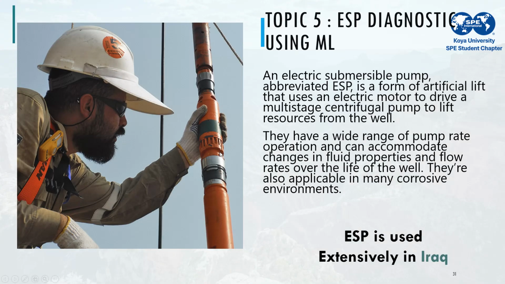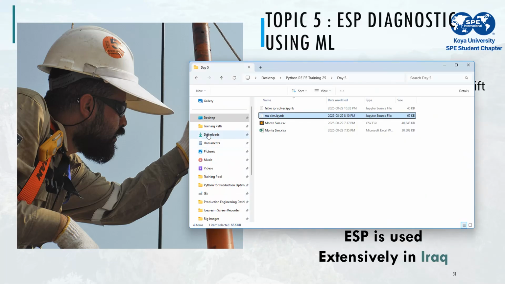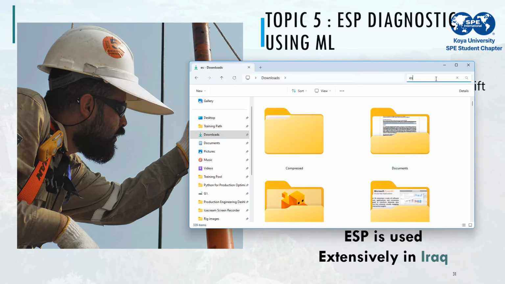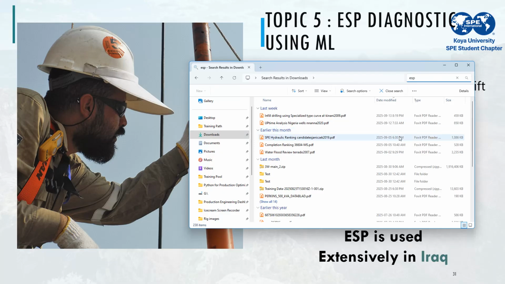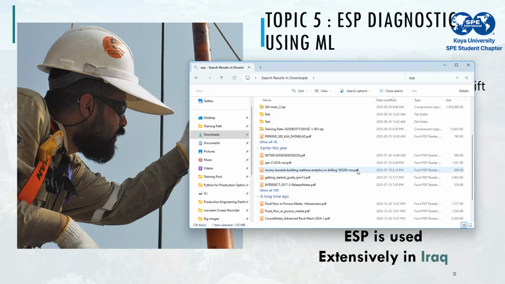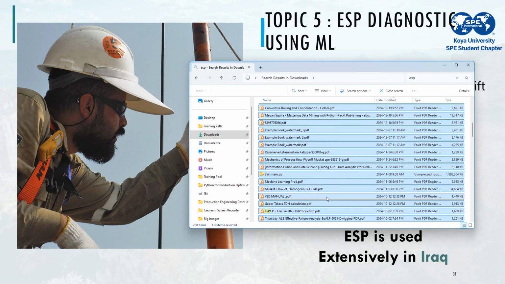Now, let's move on to another example. So, for example, in the oil and gas industry, we have something called ESP, which is electrical submersible pump. And usually, in order to do the analytics for the ESP, we have some ways of doing, let's say, the evaluation for the ESP. So let me show you.